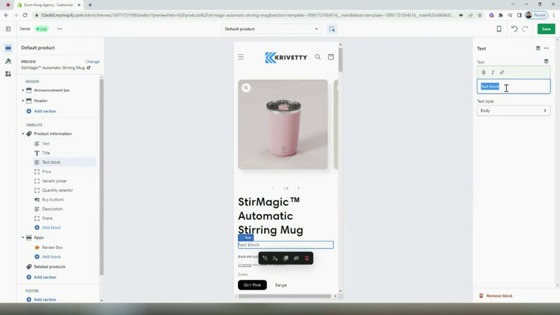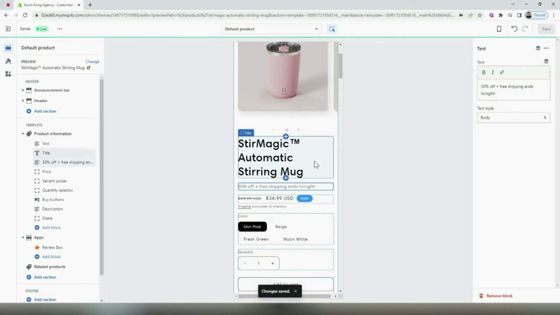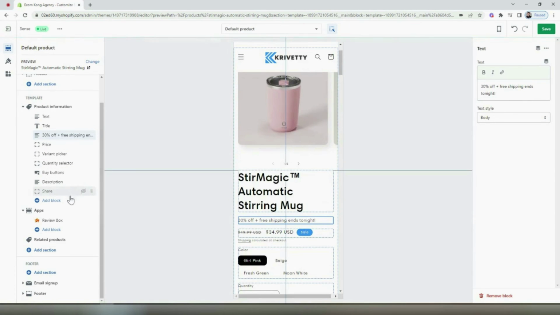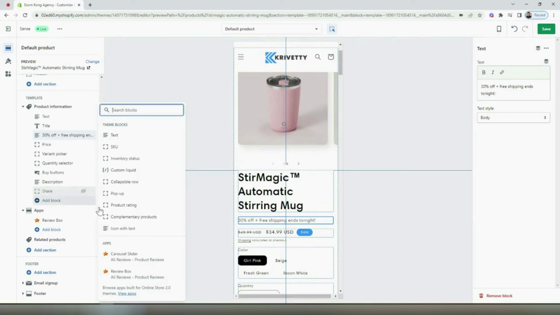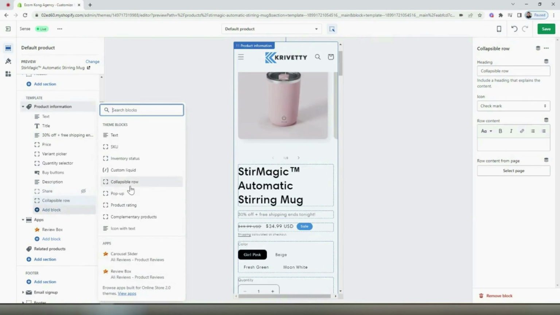Cool. Now I'm going to say something like 30% off plus free shipping ends tonight. Save. Perfect. That looks good right there. Next, I'm going to remove this share option because I don't want to take customers off the website. Then I'm going to add a block for a collapsible row. I'm actually going to add two of these.